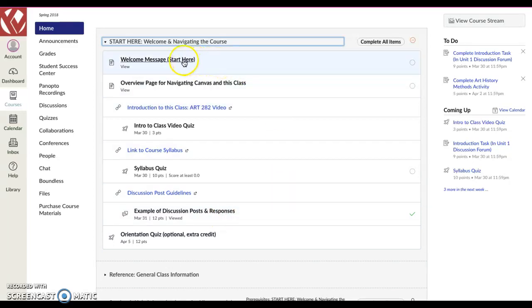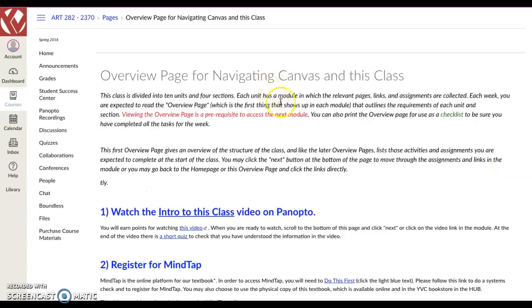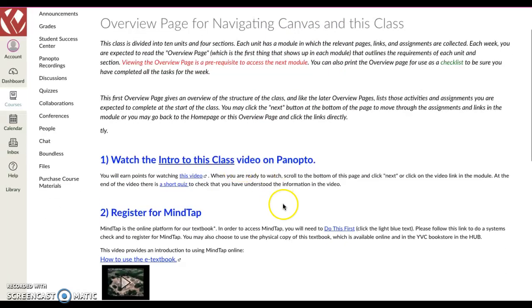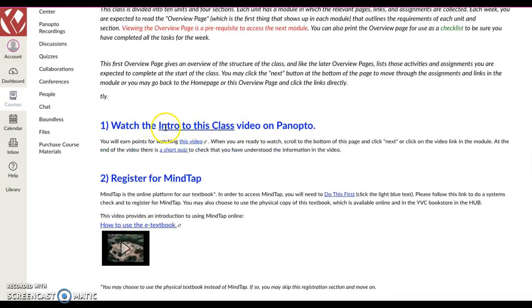In every module, I'm going to have an overview page at the start. This very first module has a welcome message first and then an overview page because I want you to start here. So when you click on this overview page, it's going to take you in and you're going to see every week what I want you to do. There's going to be a little explanation of whatever's going on this week and then the step-by-step. So number 1, watch this video.